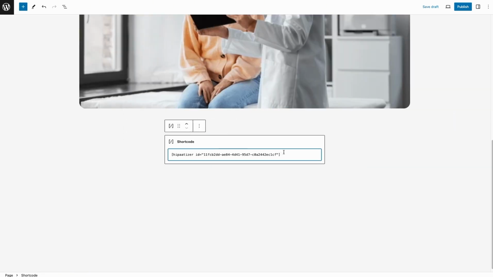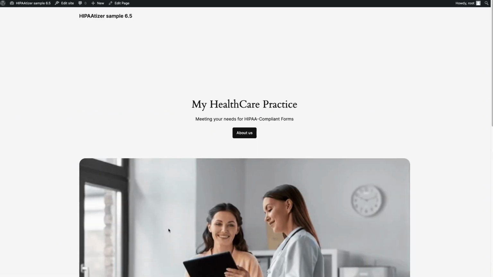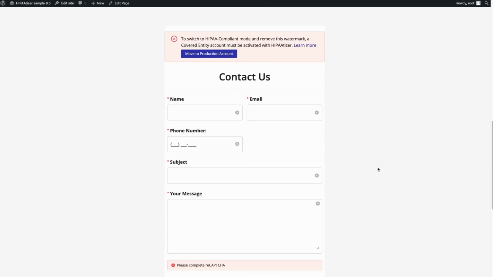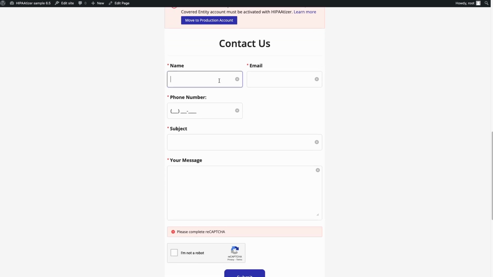Utilizing the shortcode method is ideal for those who have a background in coding, as you will have to adjust the layout of the form this way as well. You can now save and preview how the form looks. Once you are happy with the added form, you are free to publish.